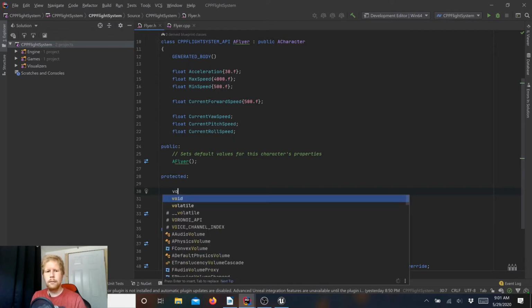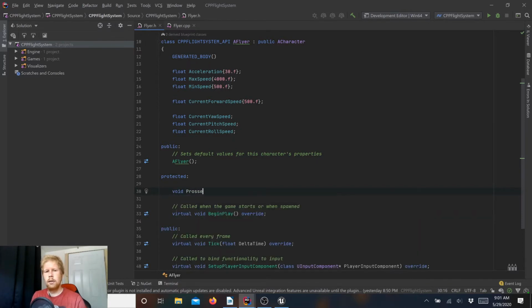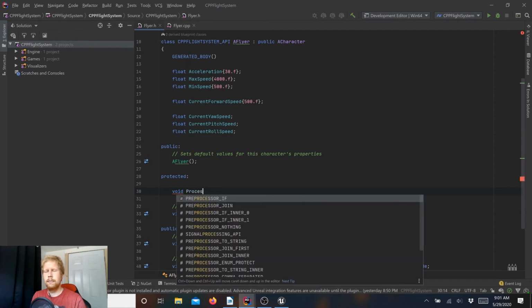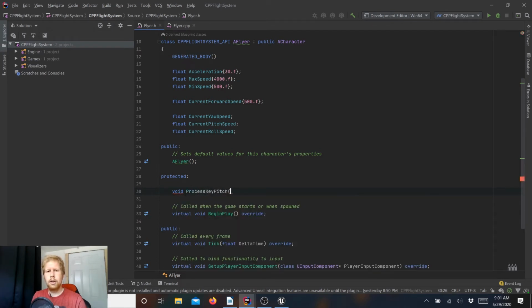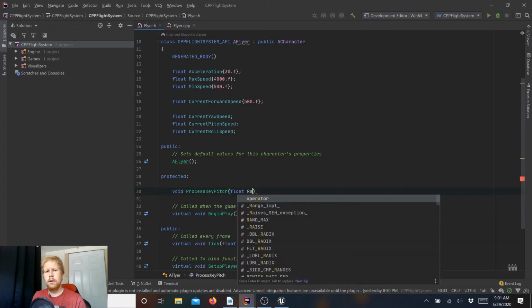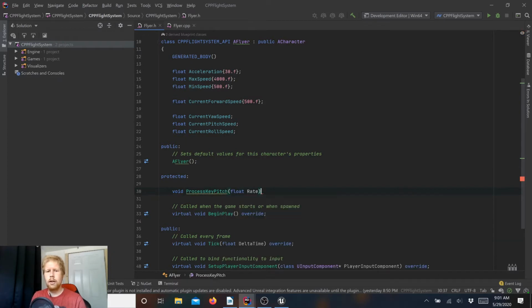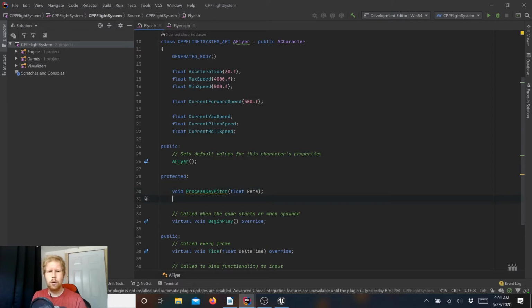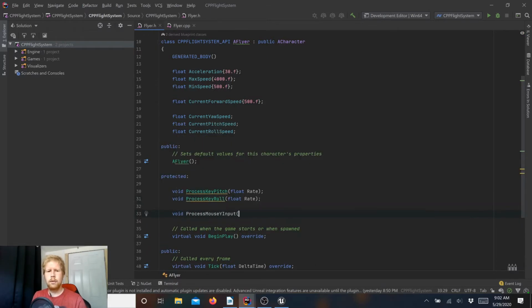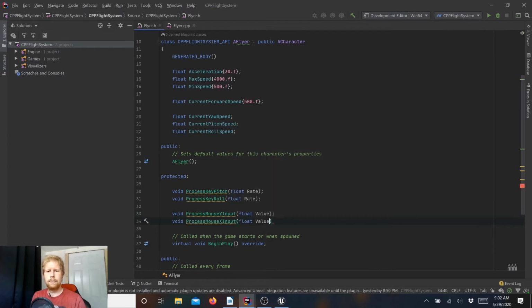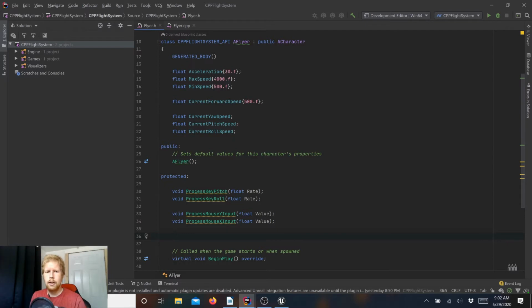So we're going to create a function. We're going to call that process key pitch. We're going to take in a float of the rate. So that's when the player hits the key for adjusting the pitch. That is the rate that we're going to adjust. And then, now that we've processed those values, we need to apply them to the rotation. So for calculating the actual rotation.